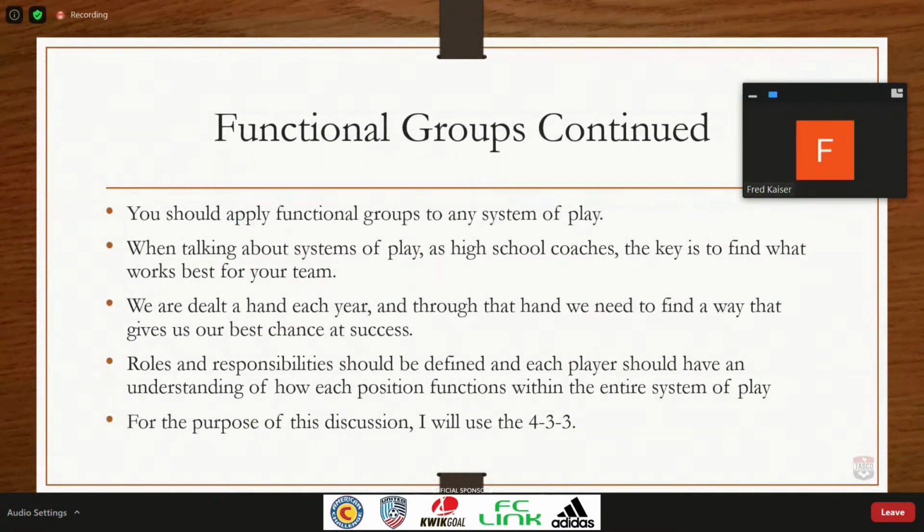So functional groups obviously can be applied to any system of play. For the past decade, my program has run a 4-2-3-1 or 4-3-3 variance on all 3 levels, and it's something that has contributed to our success over those years. We'll stick with it until, obviously, if it doesn't work, we'll change it. But when talking about a system of play, as high school coaches, the key is to find what's working best for you and your program. What works for me as a system of play and how I have my players play might not be what's going to work for you, but your big goal and big role is to be able to identify it and make it work for you.